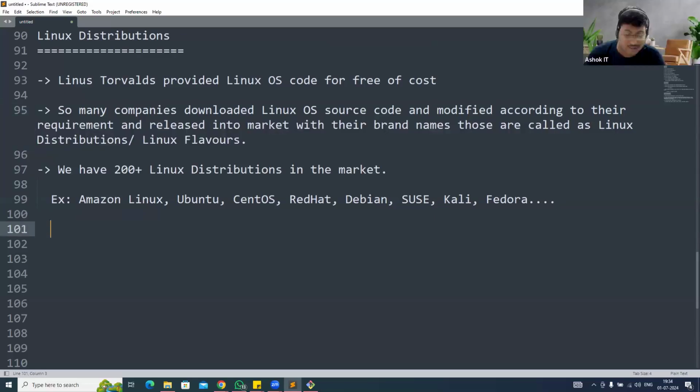Good. Next one, Linux machine setup, guys. Now we need to do the practicals. We understood theoretically what the Linux operating system is and where we are going to use it. Now we need to do some practicals with the Linux operating system. Linux machine setup.